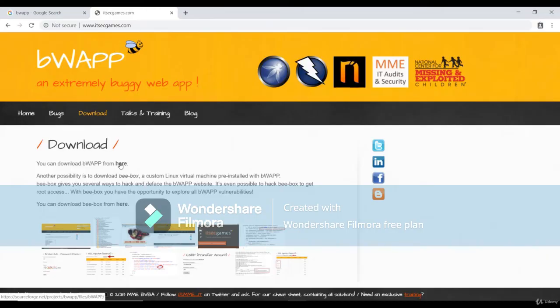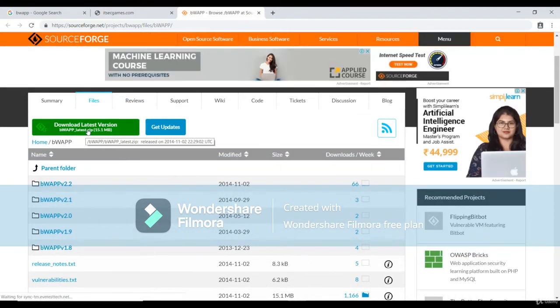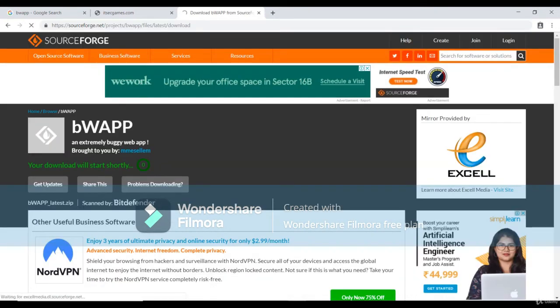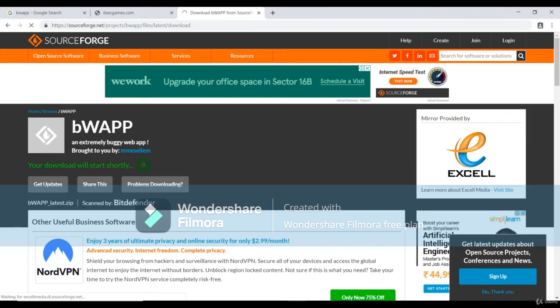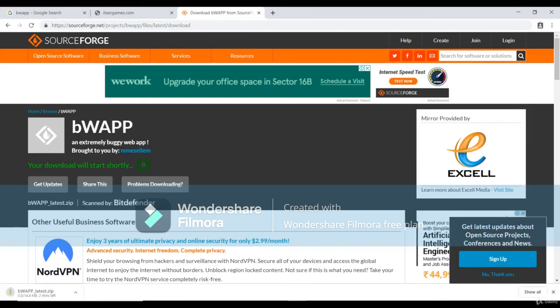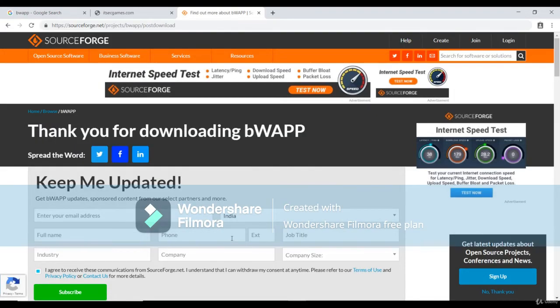You can download it from here or maybe from here. This is a bee-box. This is BWAPP. Download the latest version. Setting up BWAPP is similar to setting up DVWA. As in the case of DVWA, we unzip the DVWA files in htdocs of Xampp folder. Over here also we'll do the same thing. As now it has been downloaded, now let's navigate to BWAPP and unzip the file in htdocs.